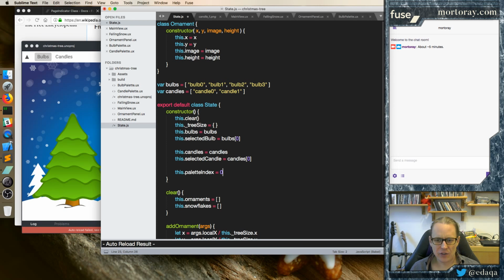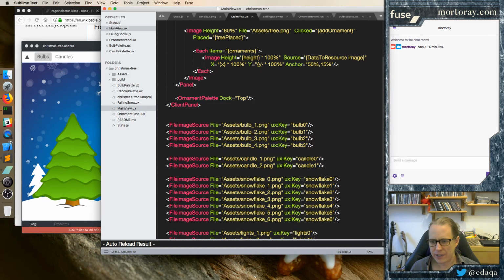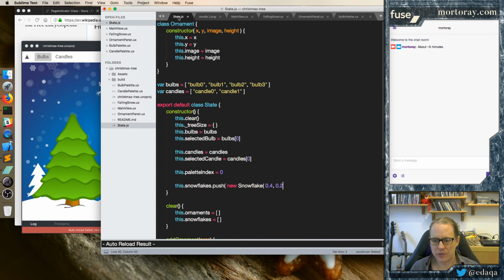But let's add a default snowflake. This dot snowflakes dot push. And where do we want to put it? New snowflake. I just stick it somewhere near the middle, 0.4, 0.2. And I have several snowflake images, so we're going to follow the same approach again. I have 6 different images, so let's just give it snowflake 0 to start with.